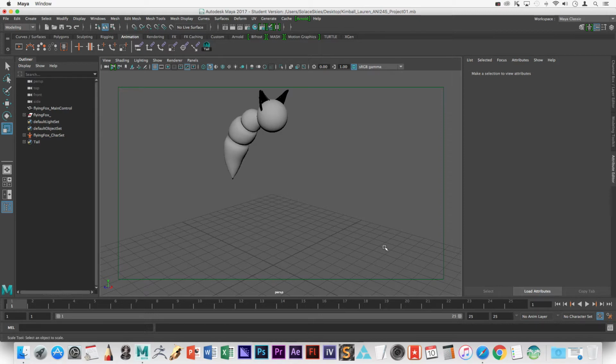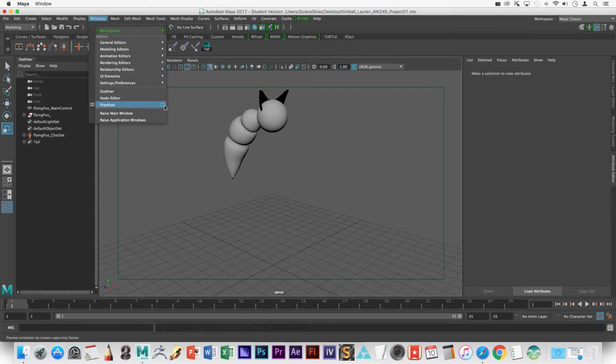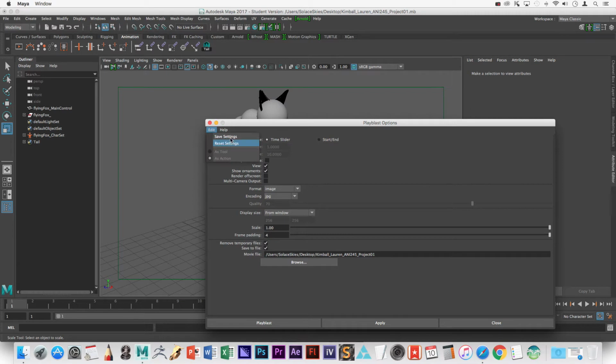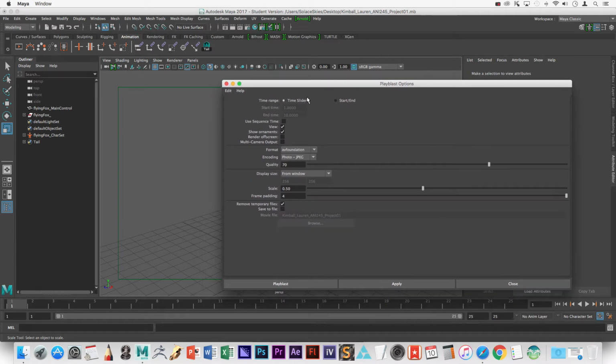There are 2 ways to access your Playblast options. One of them is inside the time slider. I can right click, go to Playblast and click the options box, or I can go to Windows, Playblast, click the options box. I'm going to go ahead and set these back to default. Time slider's fine. That means that it's going to export between frames 1 and 25 because that's what I have the time slider set to.